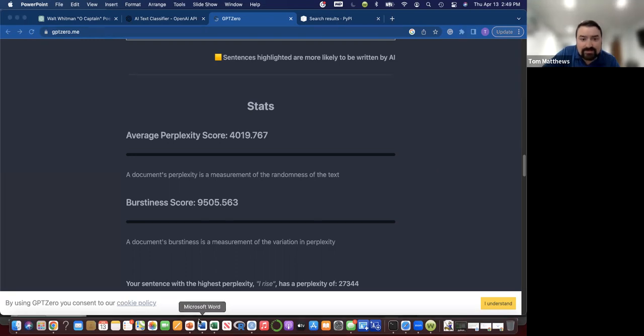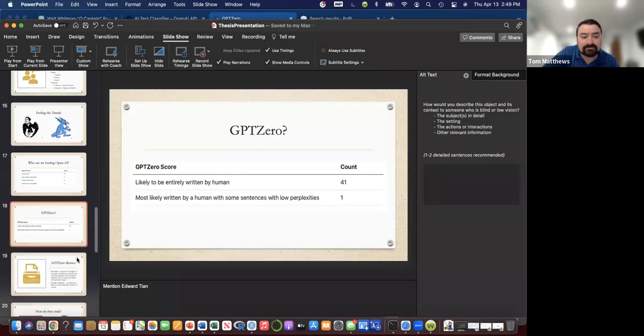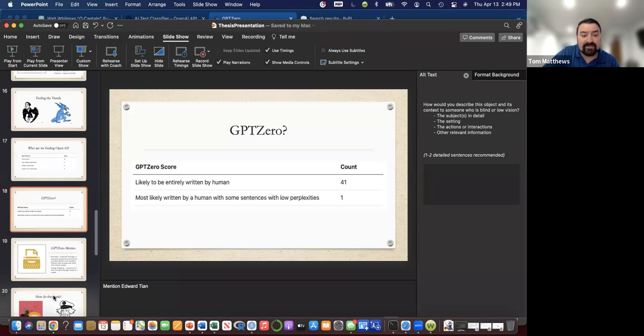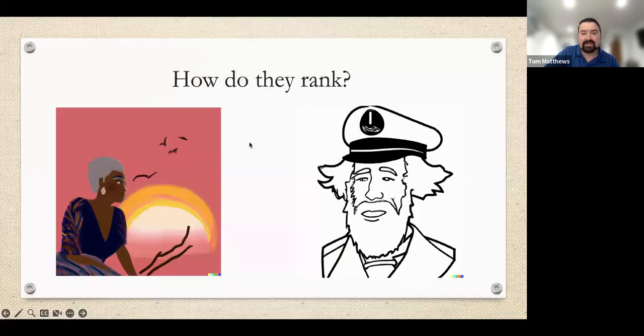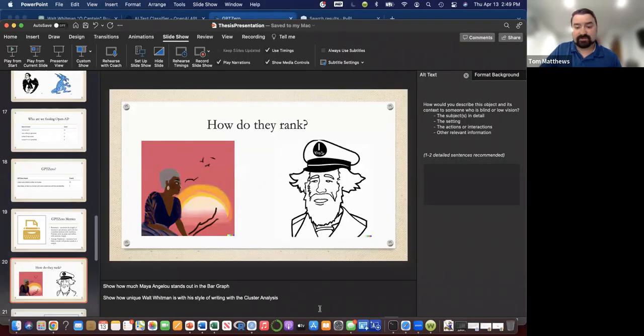All right, so the next question to ask is, okay, that was really neat, but how do the various pieces of text measure up? So let me share my paper.